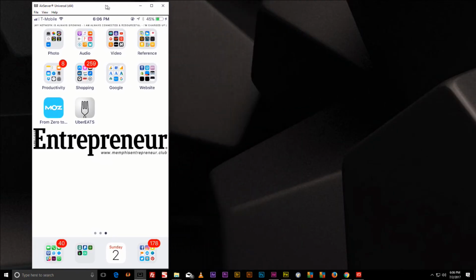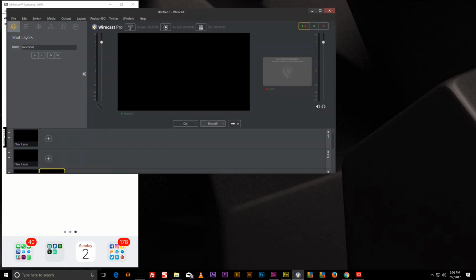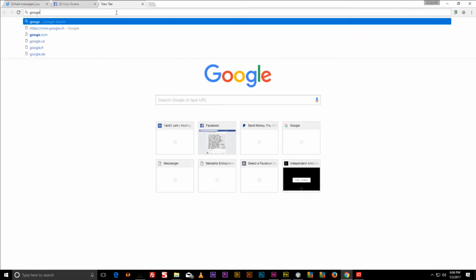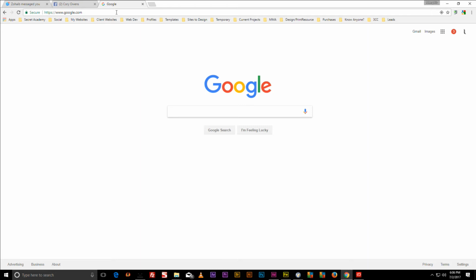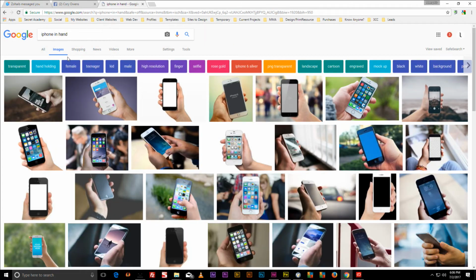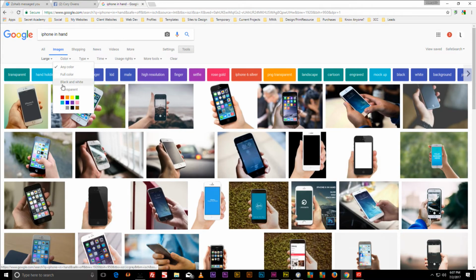So I've got Air Server here. I'm going to open up a new shot of Telestream Wirecast because that's what I like to use. And I'm going to go and grab from Google an iPhone in hand. We're going to go to images, tools, size, large, color, transparent.